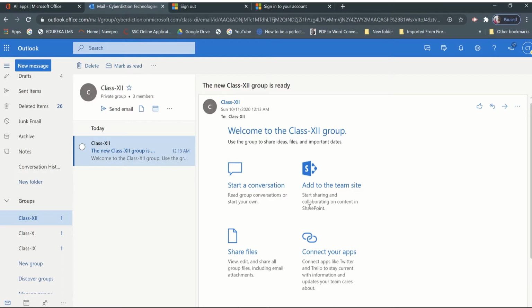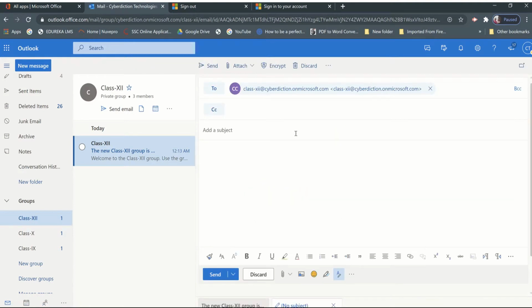Start sharing and collaborating, which will definitely help you out at the time of sharing assignments, worksheets and everything. In that case SharePoint will help you out. Got it? Let me show you the first thing, start conversation. What is that? You will see the ID class 12 at the rate this.